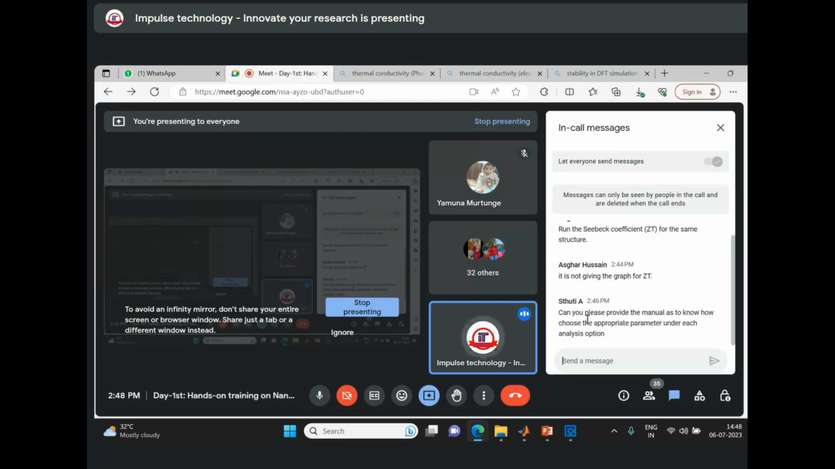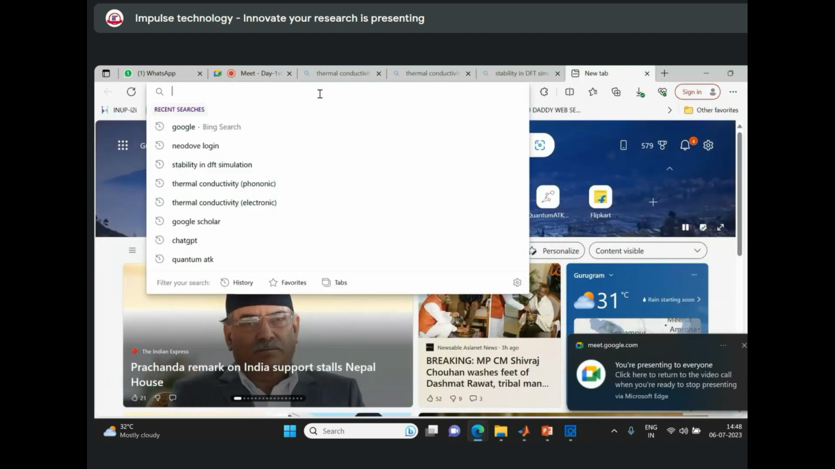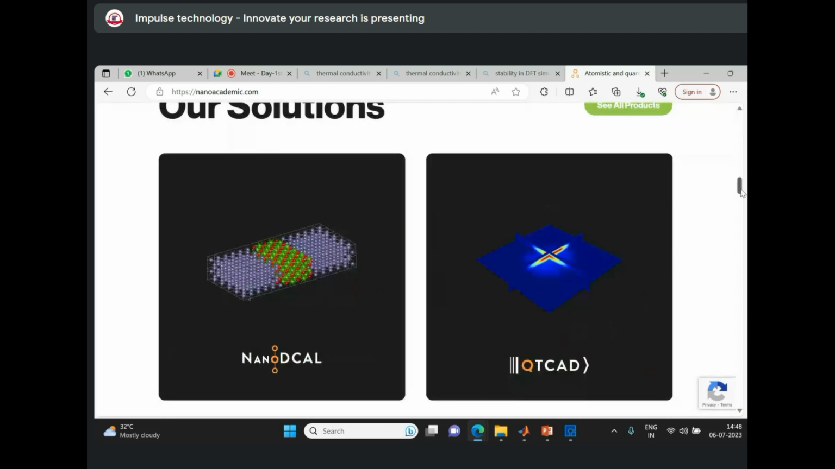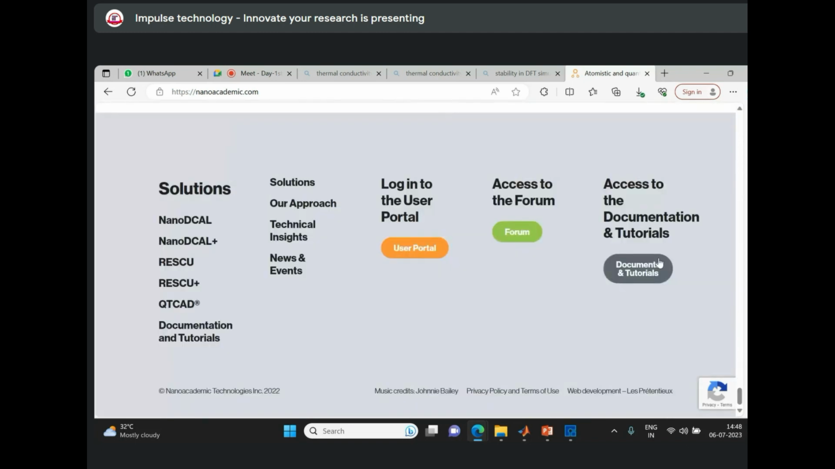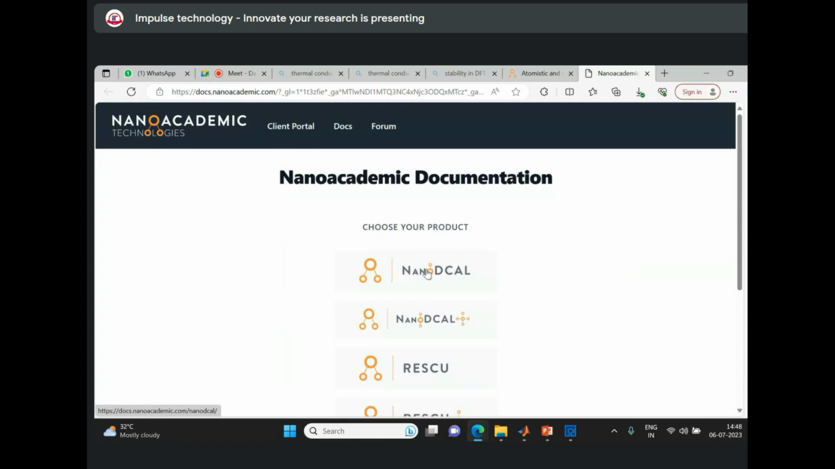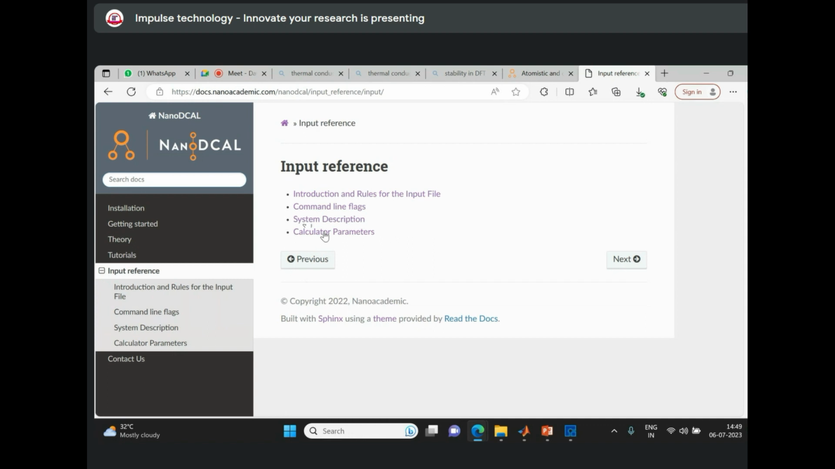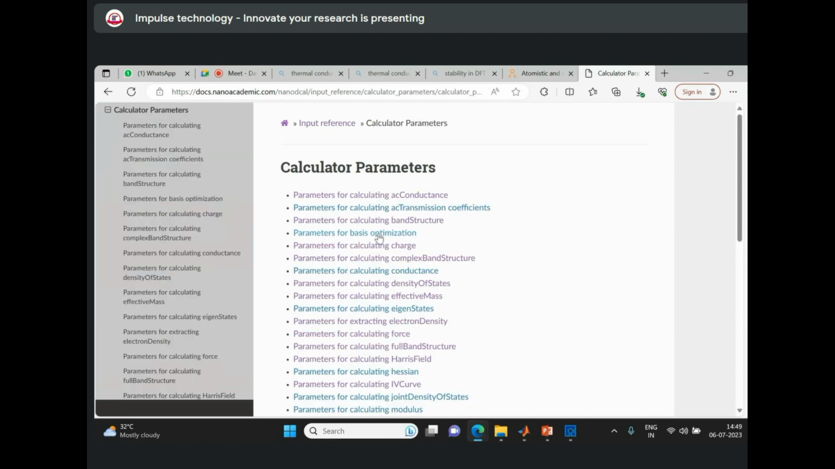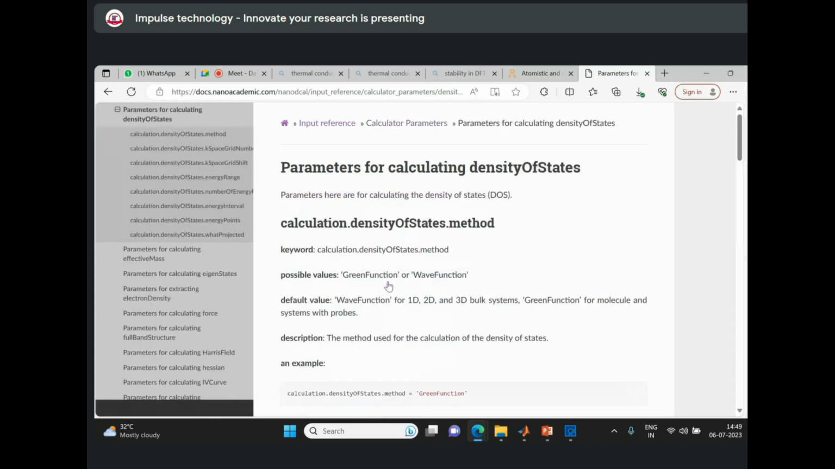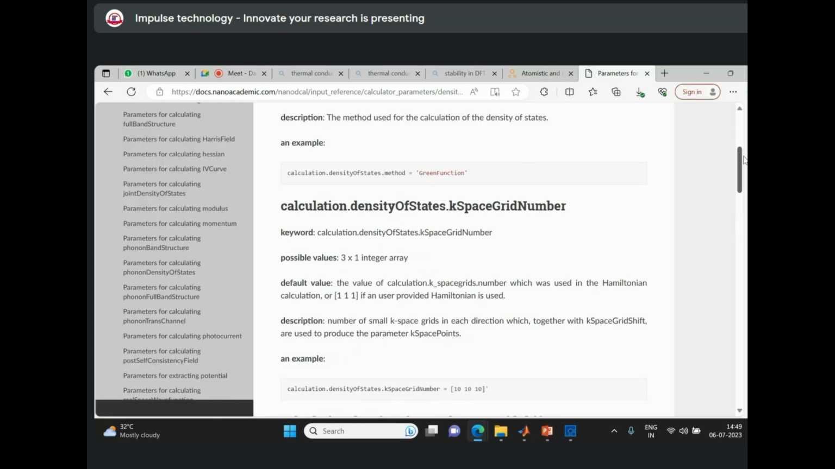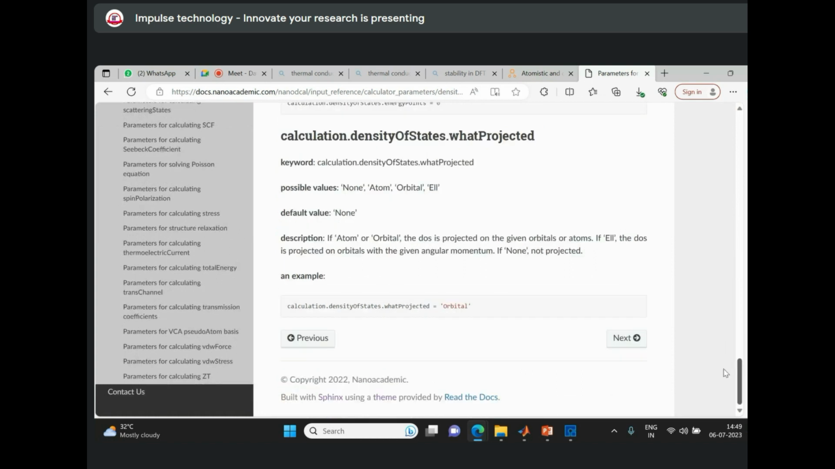For the manual, you can visit our official website nanoacademic.com and go to the bottom of the page. You will find the documents and tutorials. You can select this NanoDCAL. Here you can see this is the theory and this is the tutorials. For the input reference, you can select this calculator parameters. Then you select any option, like here this is for the density of state, and what parameters you need to select. Here you can see all the steps are available.